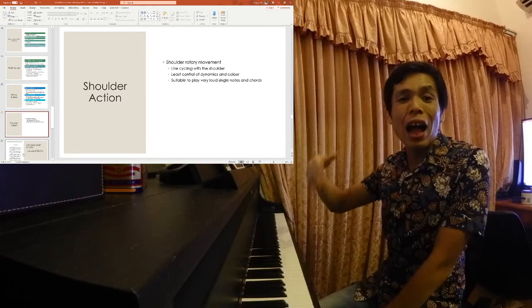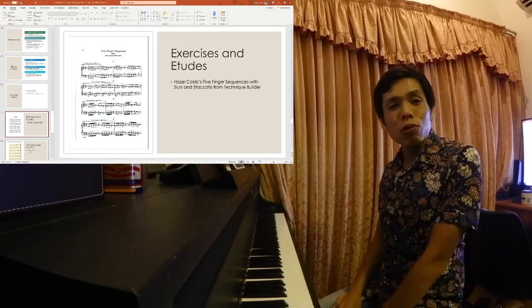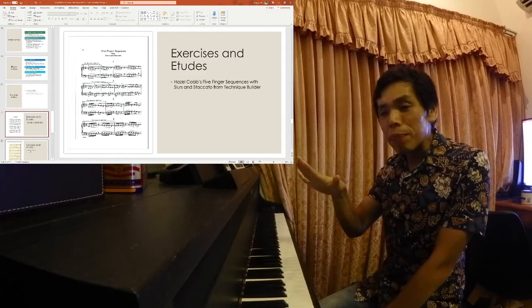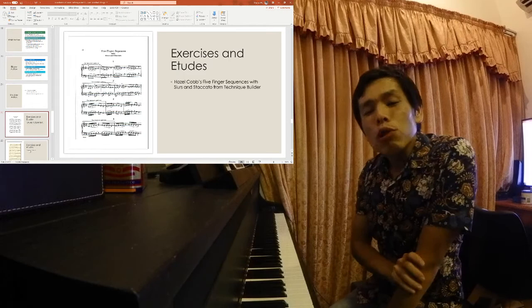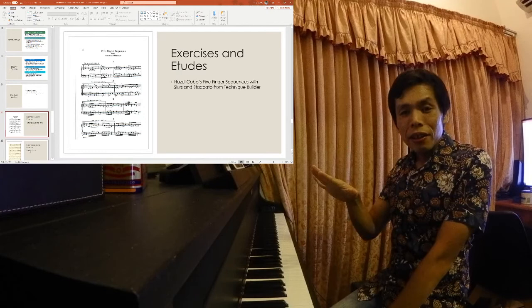Now, let's talk about some exercises and etudes that we can go through. Now, I have here a Hanon chord, but let's just backtrack a little bit now. So some of you will be asking me, so how do I start with a beginner who does not know how to read music?